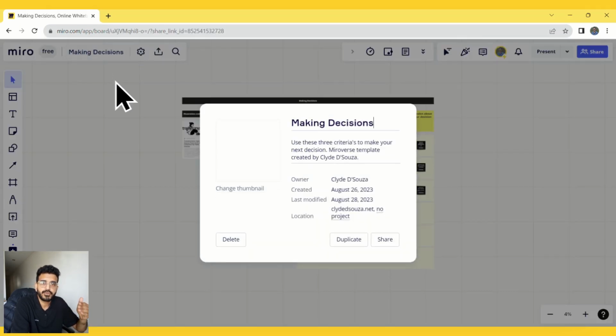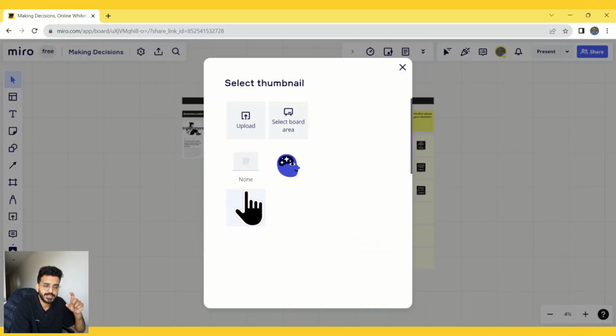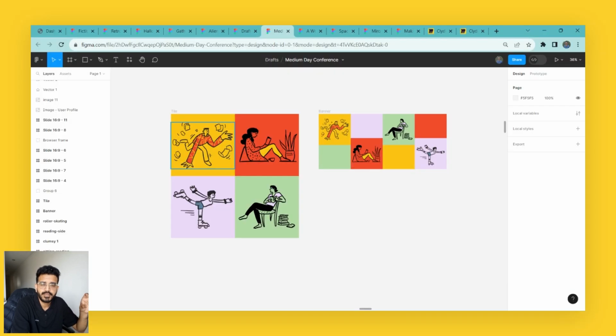And if you have uploaded a custom tile, then you should see that custom image over there, which is just a nice extra touch that you can do as a creator of these Miro templates. It is optional, but it is worth going that extra mile.